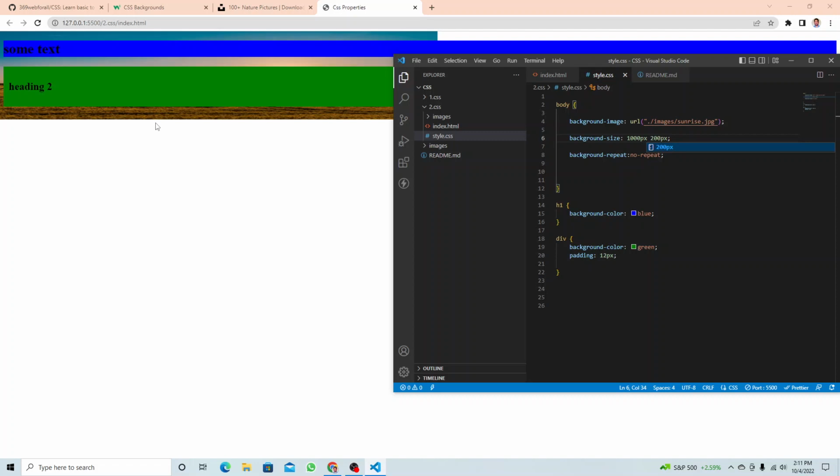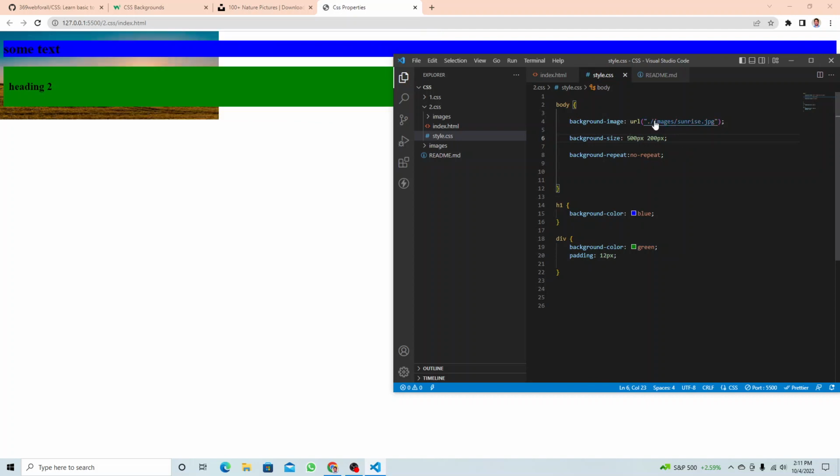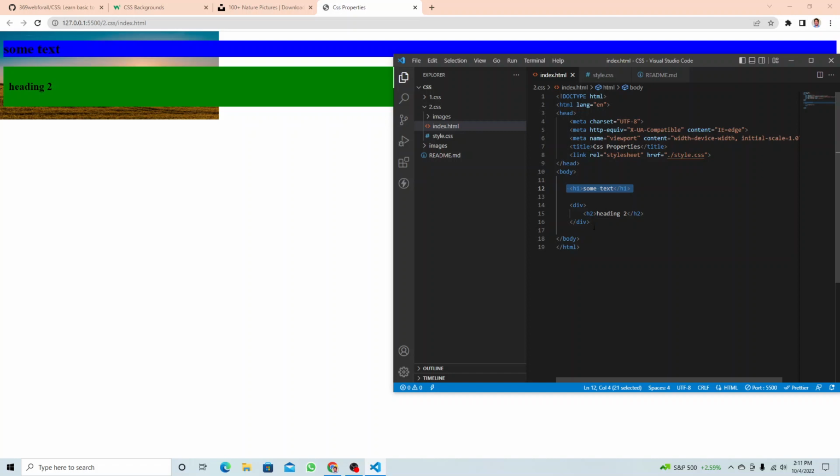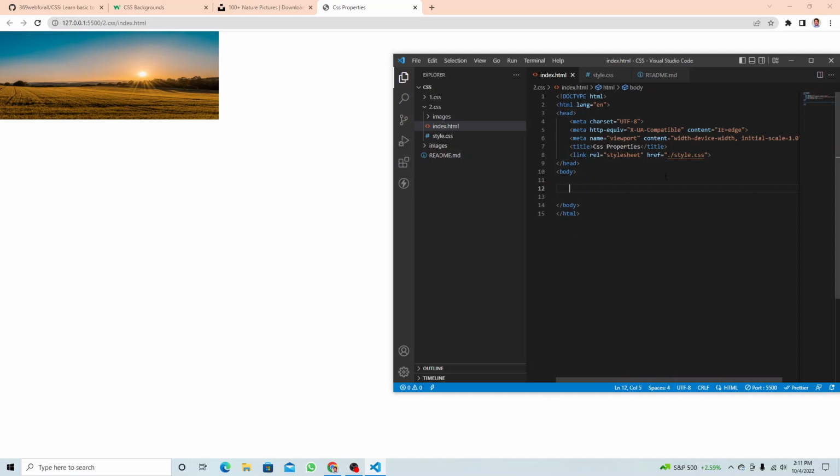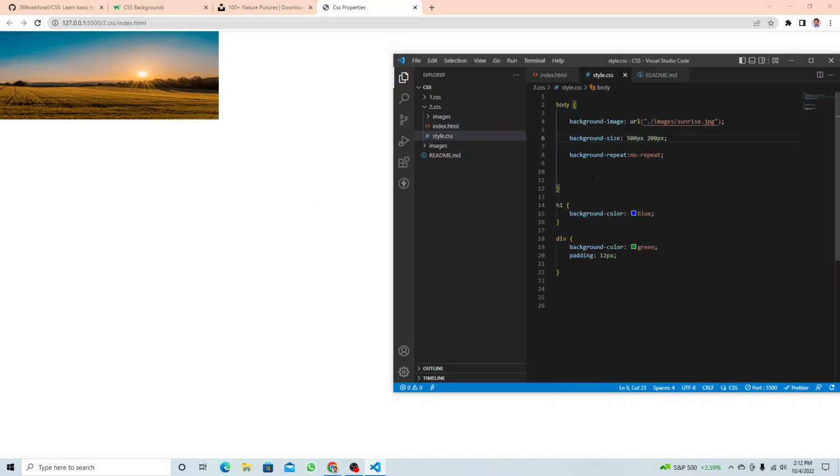So in here you have learned about the background image, background color, background size, repeat, right? Then position. There is one more property called position. For now I will make this 500 only, so that we can experiment with the position, right? Okay, let me delete this one, it is maybe a little bit irritating. Okay, so let's go back.